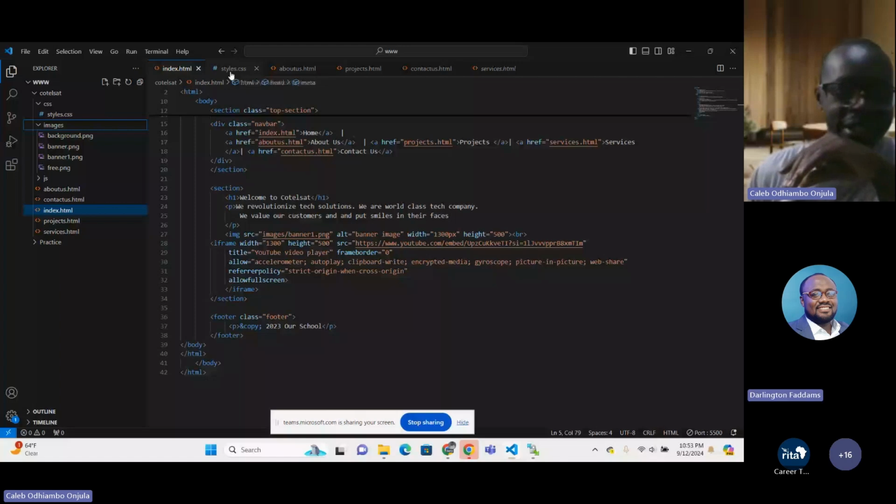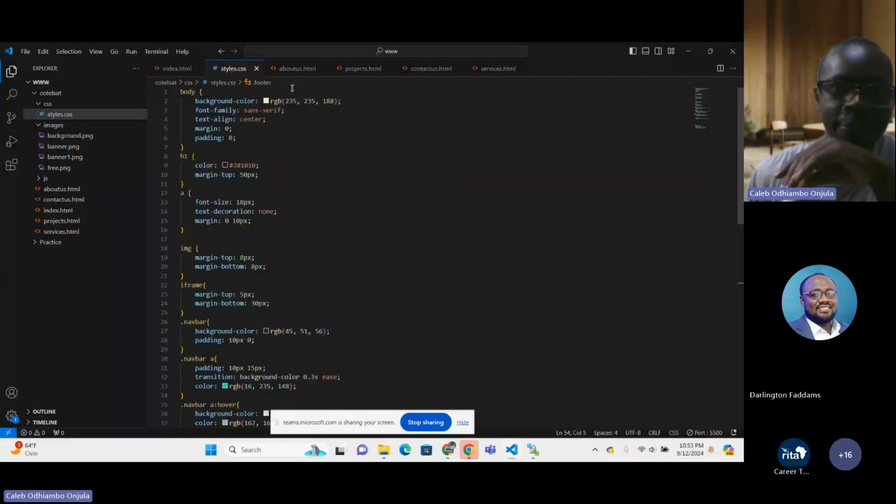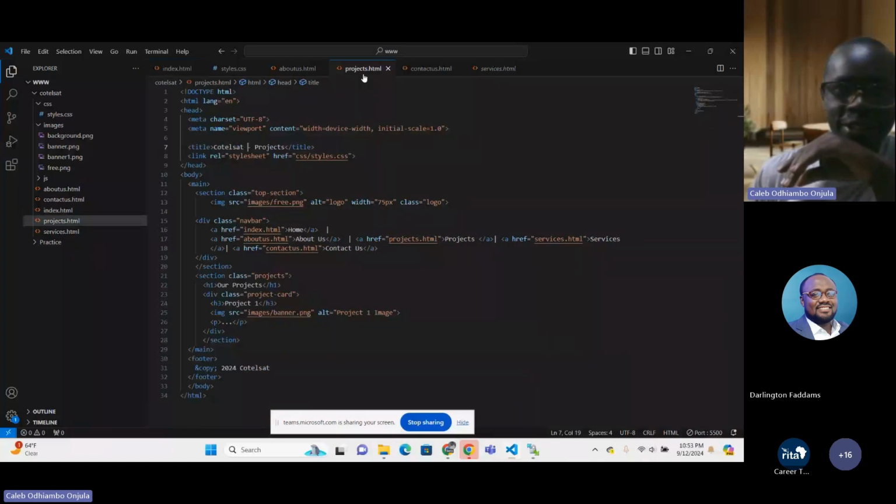This is my CSS, which gives me styling for my website. In index.html, I've also linked the other pages in the nav, so that when I access the about page in the index.html, it takes me to the about page or project or contact us or services.